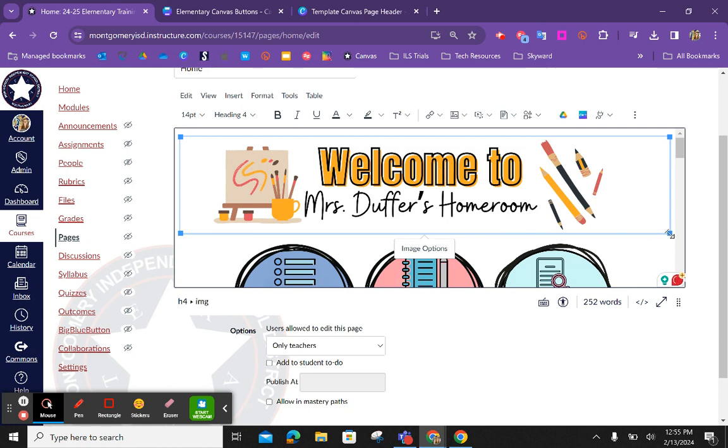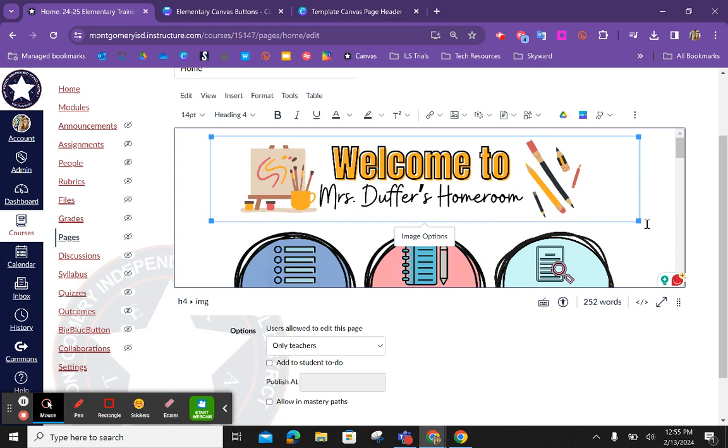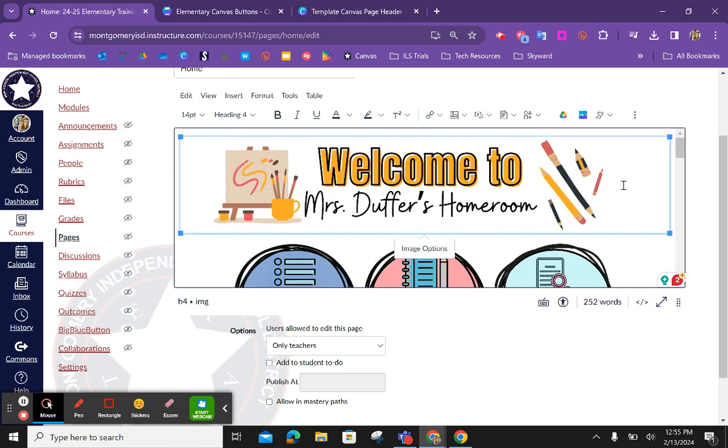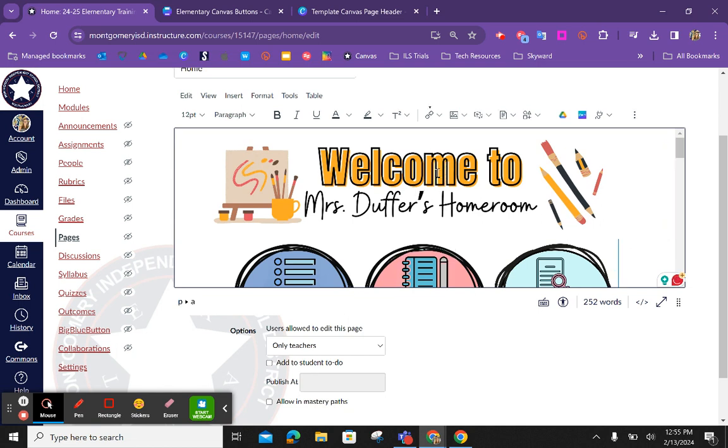If you did want to resize it, remember you can click and hold these corner handlebars and drag to resize. If I decide I did not want to do that, you can undo your last action by doing Control Z on your keyboard. So that's how you get a banner into your home page.